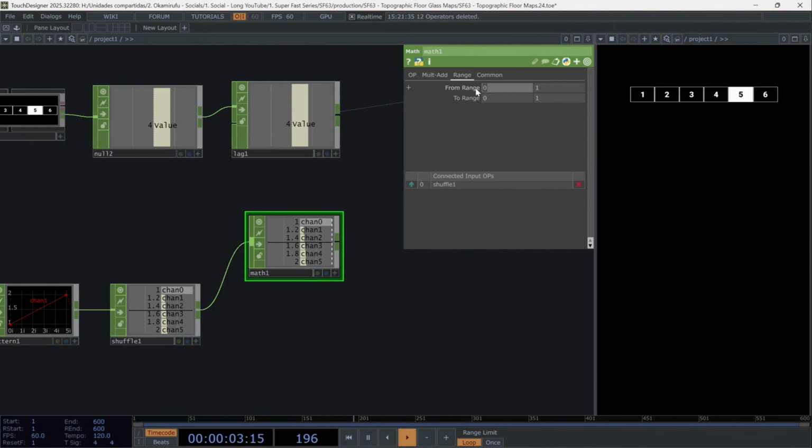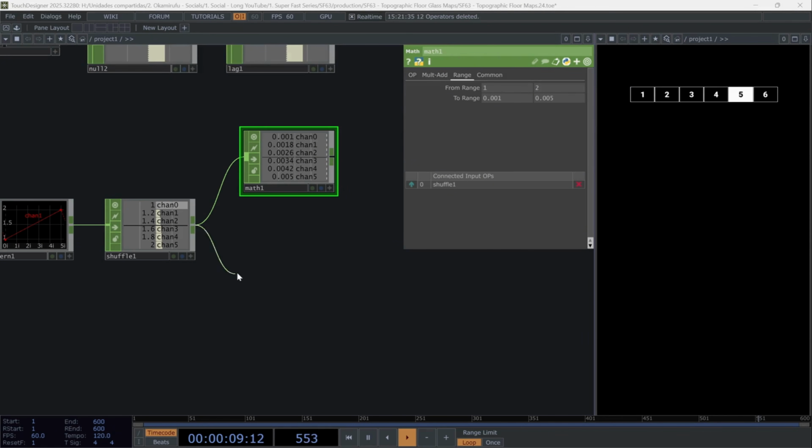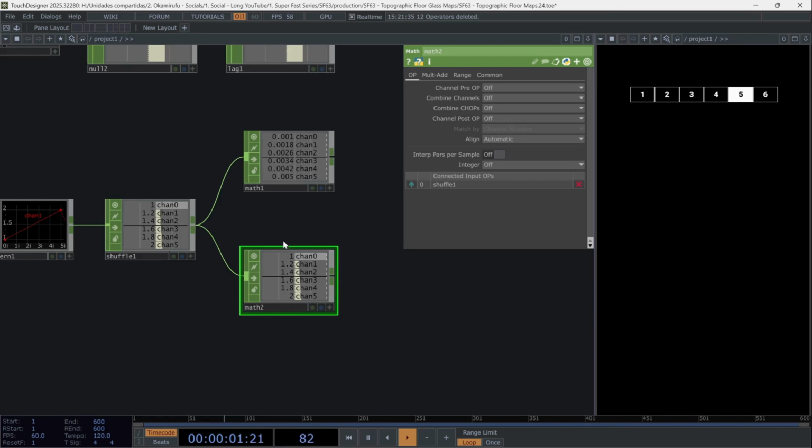In this math chop, go to the range page and set it from 1 to 2, and the to range set it to 0.001 to 0.005. This will control our box scales later. We need another math chop. Set the integer attribute to floor and the range from 1 and 2 map to 2 and 4.